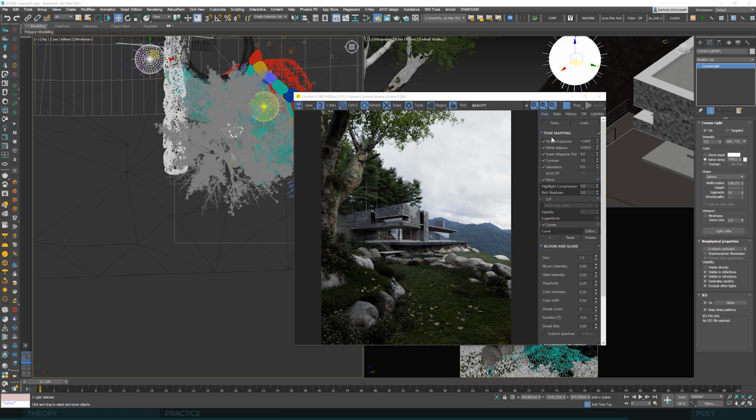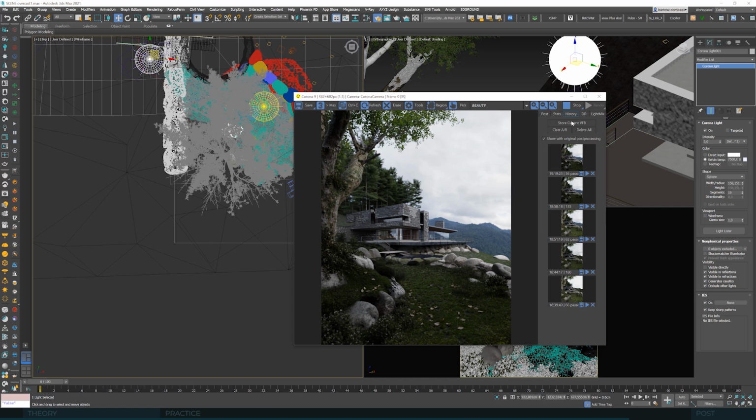We can also save it in our history. Compare it with the last version. We can see that there is a little bit going on here. It's very, very subtle. Whereas, as I said, I think it will be more pronounced in the production rendering. Nevertheless, we definitely prefer to keep it subtle rather than overdo it.